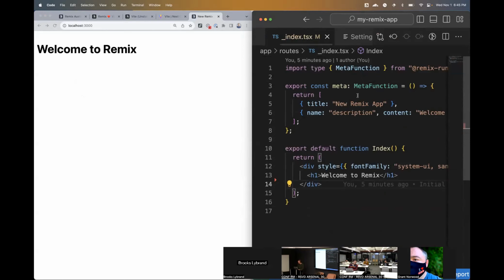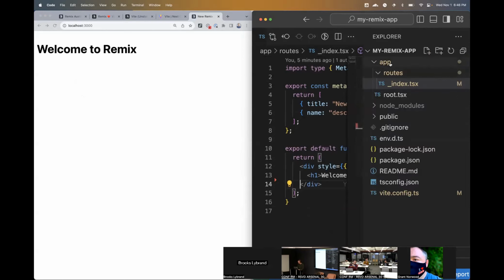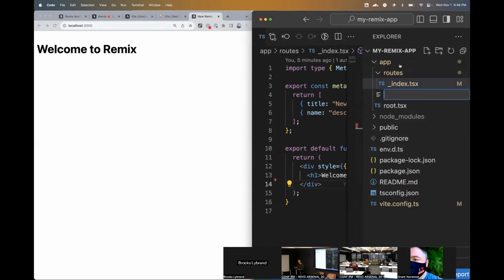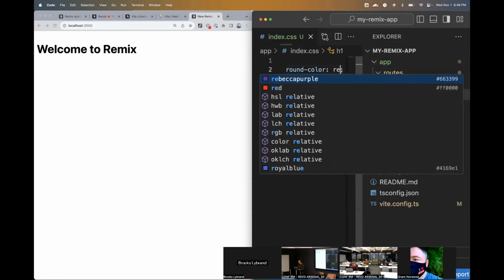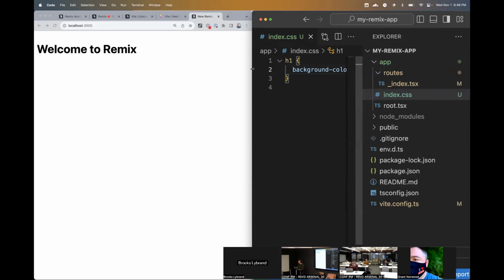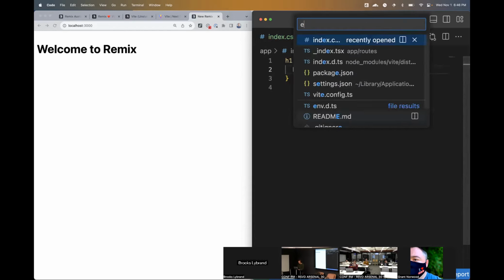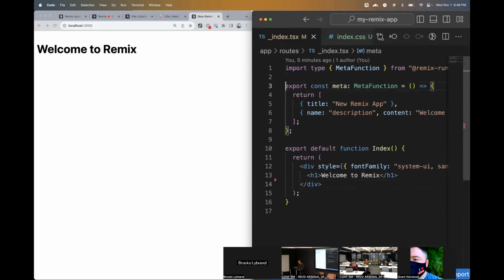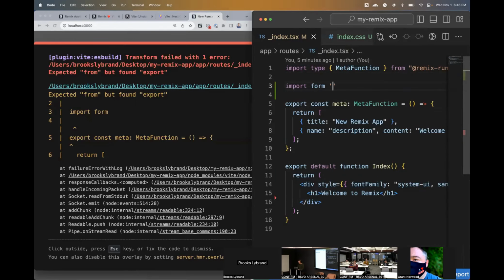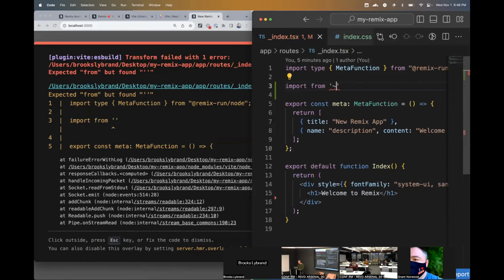Another thing that Vite just gives you automatically is we can create a CSS file. So we'll just do index.css. It can be called whatever. We're going to say an H1 would have a background color of, I don't know, red. And then we'll go back to the route. And then I think you can just import it. Let's see. It's crazy, I'm not even saving it. It's just like, hey, everything's wrong, but it will recover.